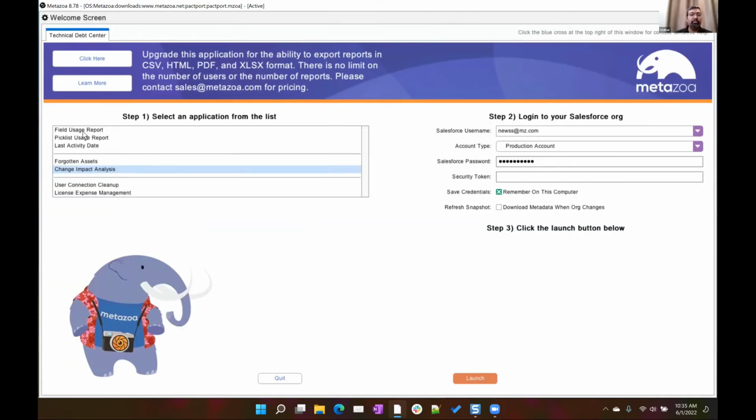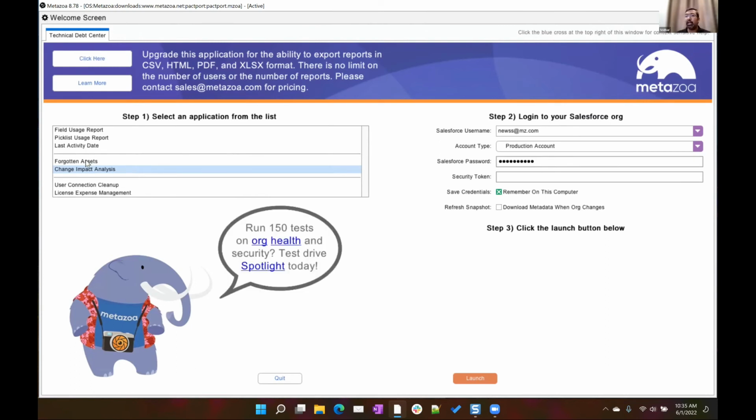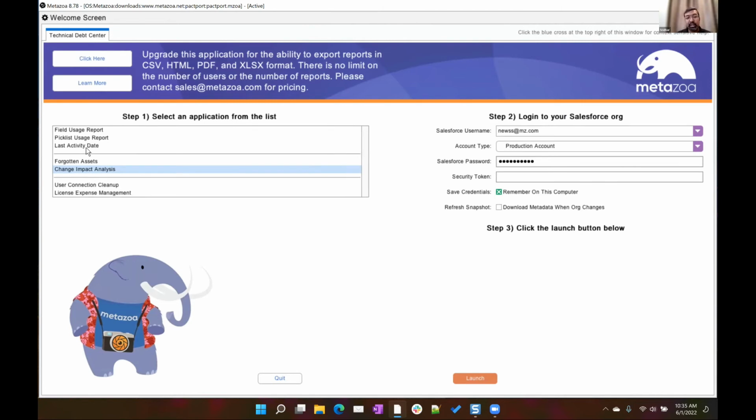So we've gone through the field usage report and the picklist usage report. Then we went to forgotten assets to see this for any metadata type, to help you understand from a metadata perspective what's being used or not. Then we came back to last activity to see this for three metadata types: reports, dashboards, and email templates. Then we saw all of the connected parts for your org using impact analysis.